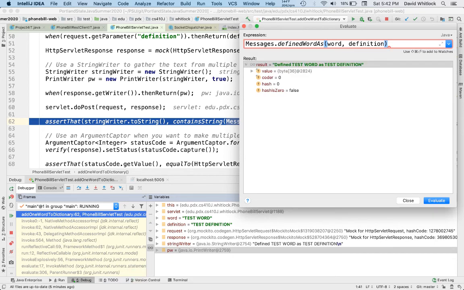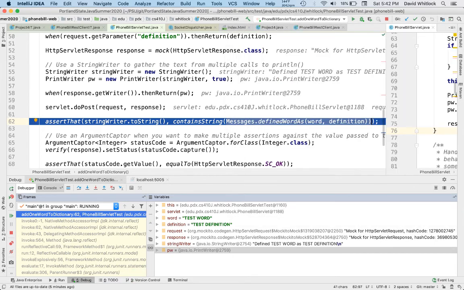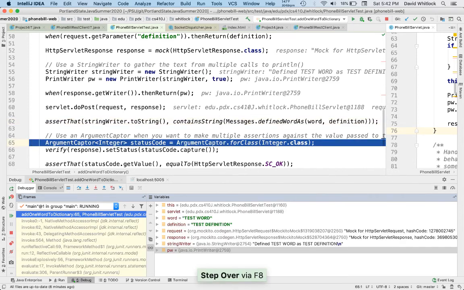Cool. Now, note for your assignment, you're not going to be using this messages.definedWordAs. Instead, you're going to use your text dumper to generate text. And maybe here you want to use your text parser to parse it back in. I don't know exactly how you want to write your unit tests, but that's what you'd want to do instead of using all this messages stuff. Good, that passed.